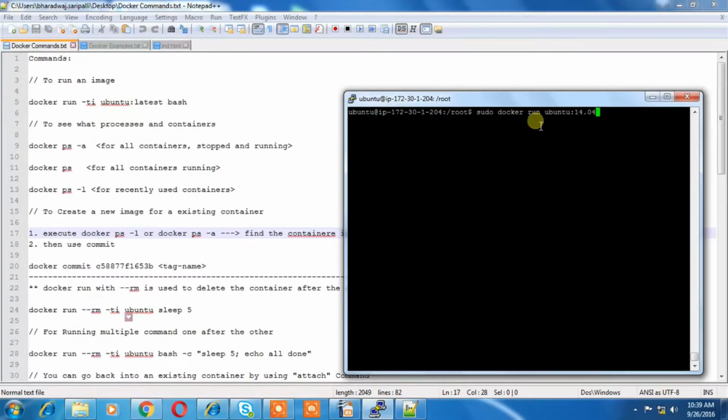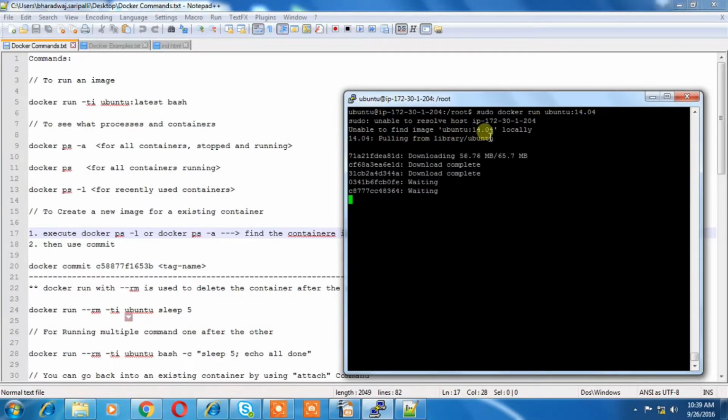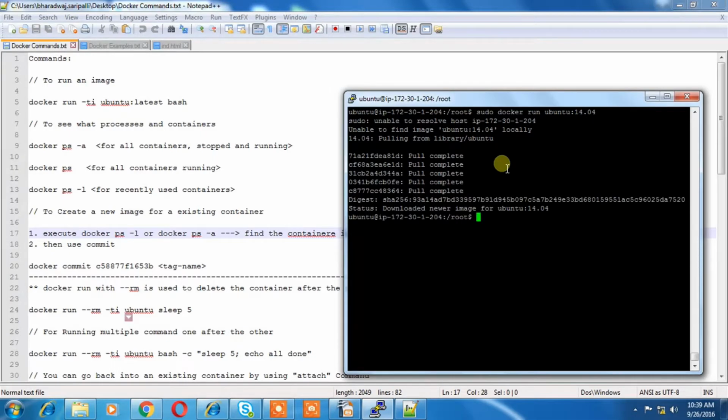When you hit this, it will first search for the Docker image: is it available locally, or else it will pull from the Docker Hub repository. Sorry, unable to resolve IP. See, now it's pulling. The size of Ubuntu is just 65.7 MB. It means it doesn't include the whole kernel. The whole kernel of Linux is already there in the Docker engine, so it only downloads the library files and the binary files that are required for running. This is the whole meat and sauce of containers.